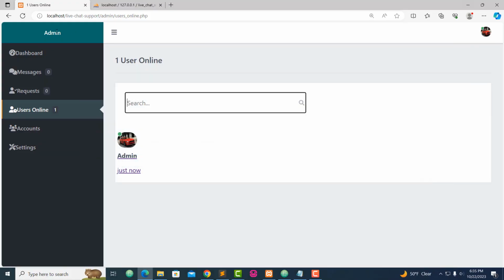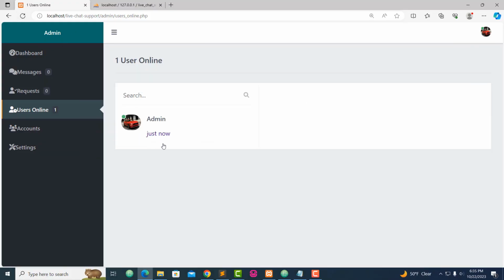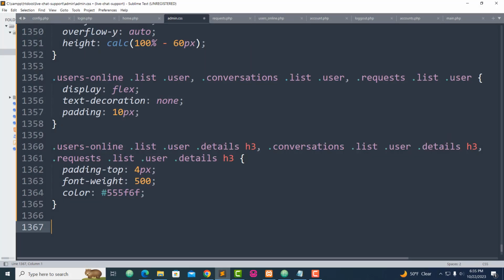Okay, refresh. As you can see, we removed the bar now. Admin, just as you can see, we have admin and then time just now. As you can see, we got the bar right here, and let's continue adding. Now what I'm going to do is continue adding for the right side so that we can get more space for the conversation.